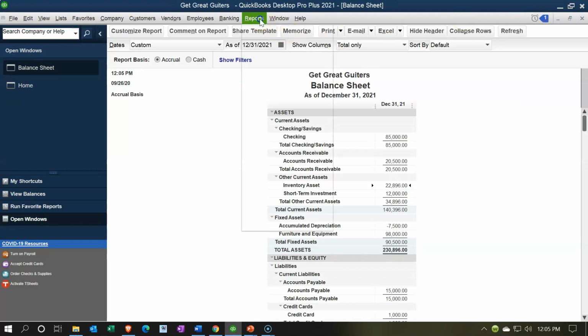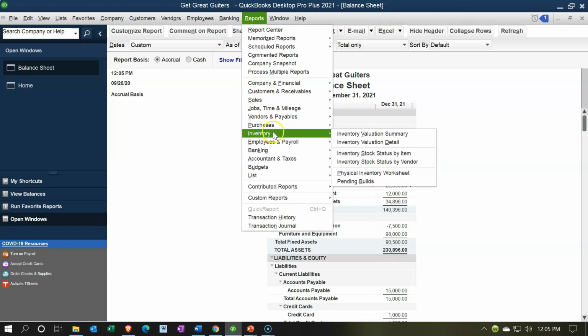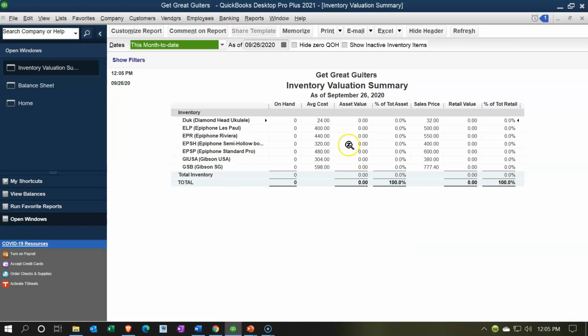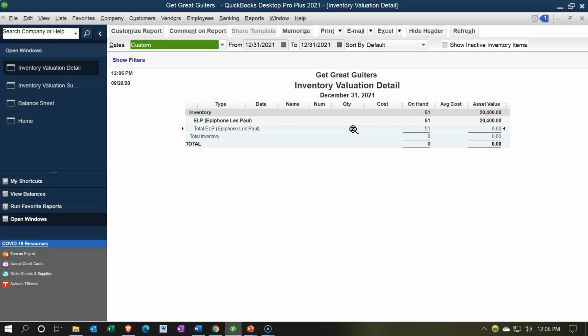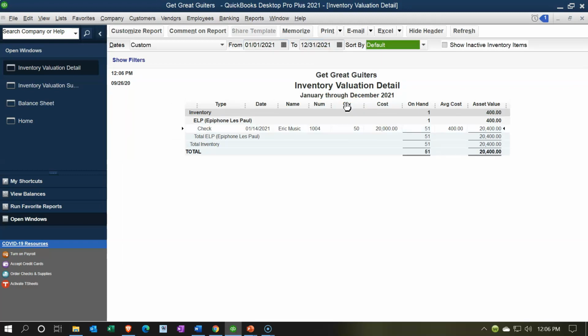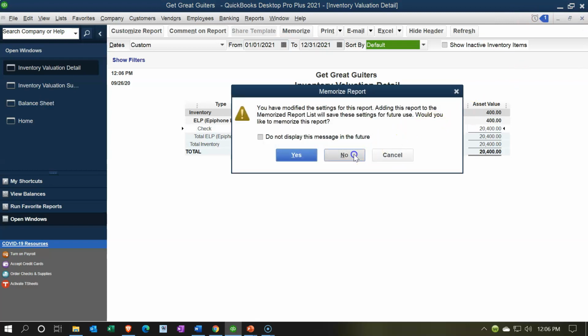And then if I go to the reports drop down again, and we want to go to inventory, let's take a look at the inventory valuation summary. I'm going to change the date to 12/31/21. And there we have it. So now we have that 51 in the ELP at the $400. If I double click on that, you'll see the detail of the transaction, changing the first date from 01/01/21. So there's our transaction there. Closing this back out. I'm going to say no.